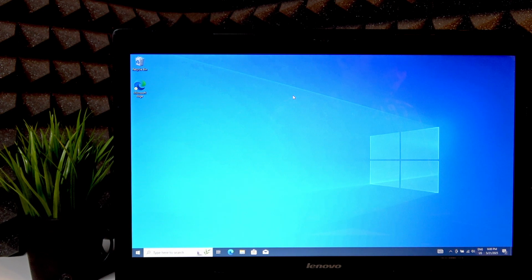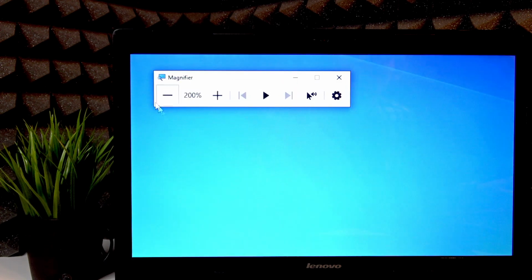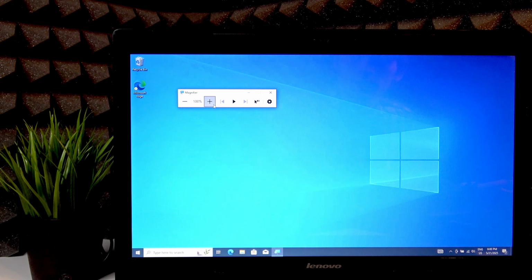Now, to enable the Magnifier feature, you'll have to press the Windows button combined with the plus button. So just press them together like this, and it will open the Magnifier application. Here, using the minus and plus buttons, you'll be able to change the zoom level. You can read from the screen by pressing this button right here.